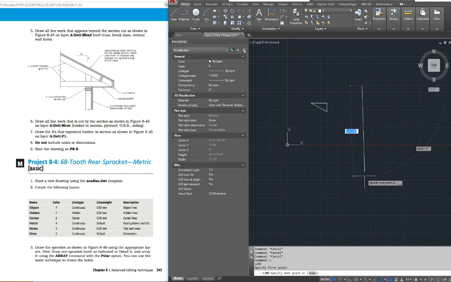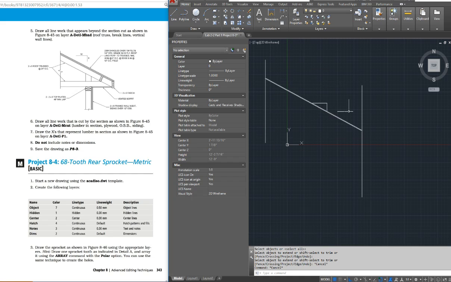All I'm going to do is come down here and draw a straight line and say extend, enter, and offset that so that it's longer. And you might want to do the same thing over here. Extend, enter, and I now have the top portion of my roof.